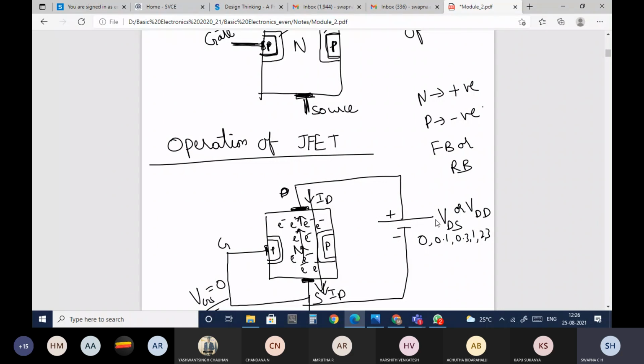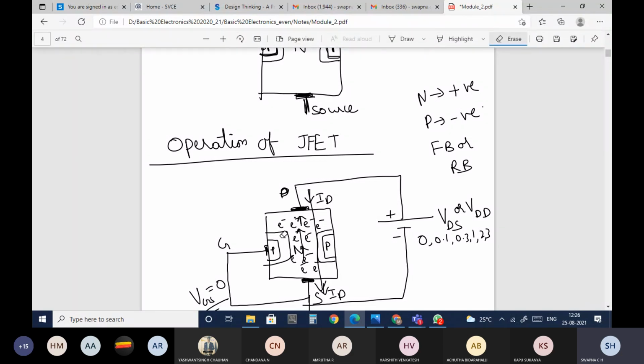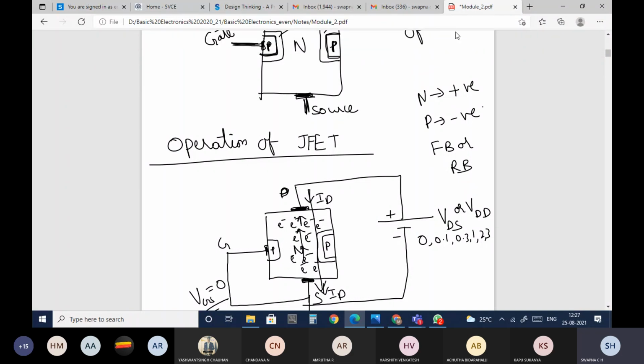So since it is reverse biased, as you are increasing the voltage VDS, more and more negative voltage is applied. So the depletion region will start increasing. But here the increase will not be even around this P. Even in the sense everywhere, this side, everywhere it should be the same. But here it is not the same.